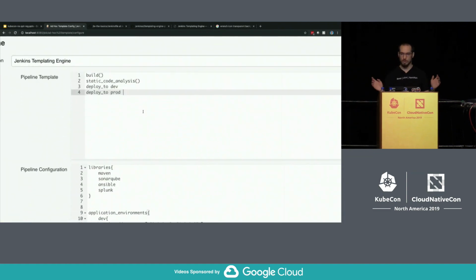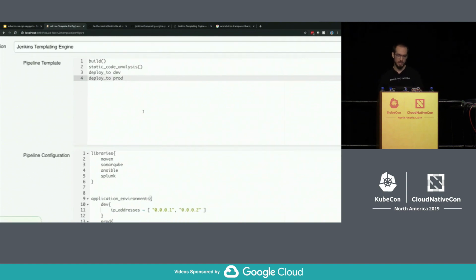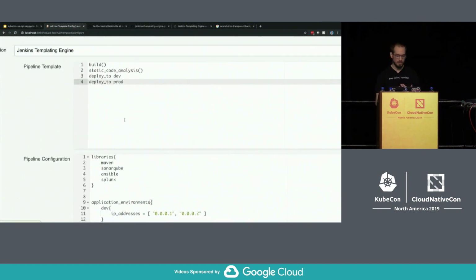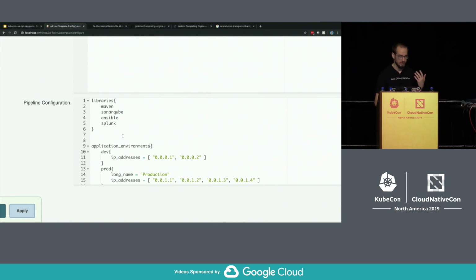They can get a lot more complex if you want to map your pipeline to your branching strategy. So when you do merges to the develop branch, it does something different than merges to the master branch. But for the sake of demonstration, let's assume you've got a linear pipeline that's going to do build, some static code analysis, and it's going to deploy to a dev and prod environment. Alongside that pipeline template, you get a pipeline configuration file. So this is going to implement that pipeline template, if you will.